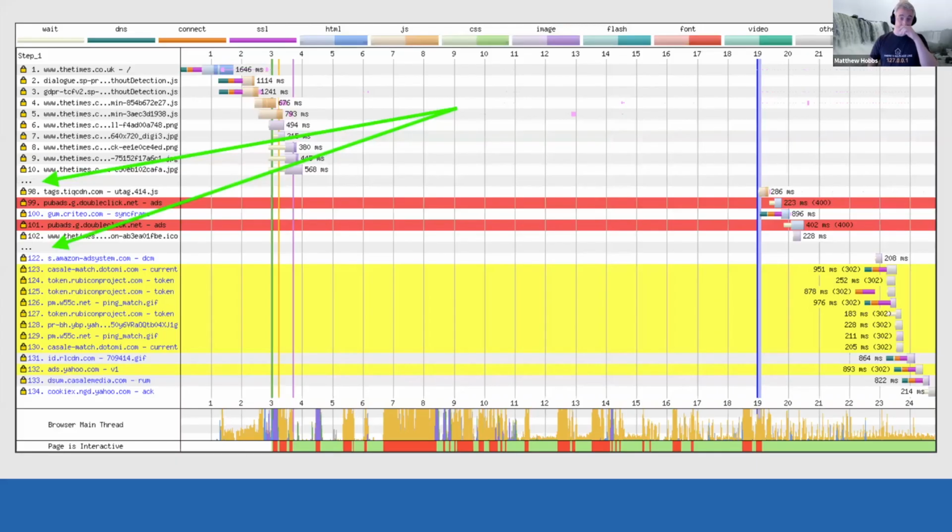Next up are error and status codes. So WebPageTest will make it very obvious when it encounters a status code other than 200.